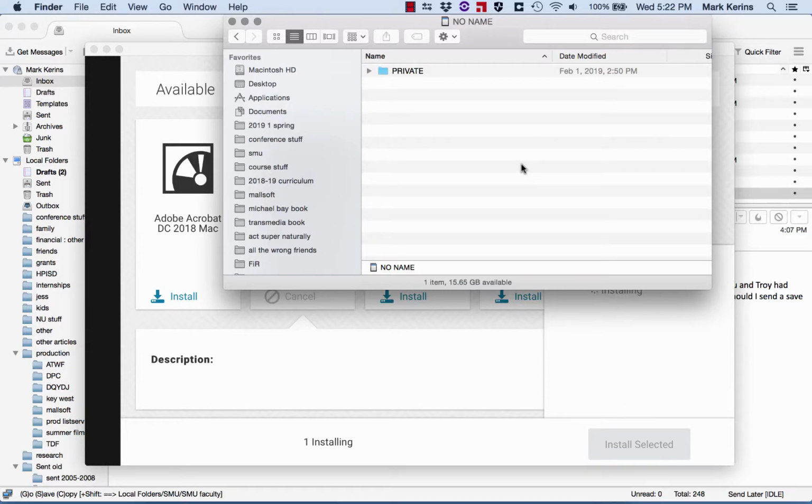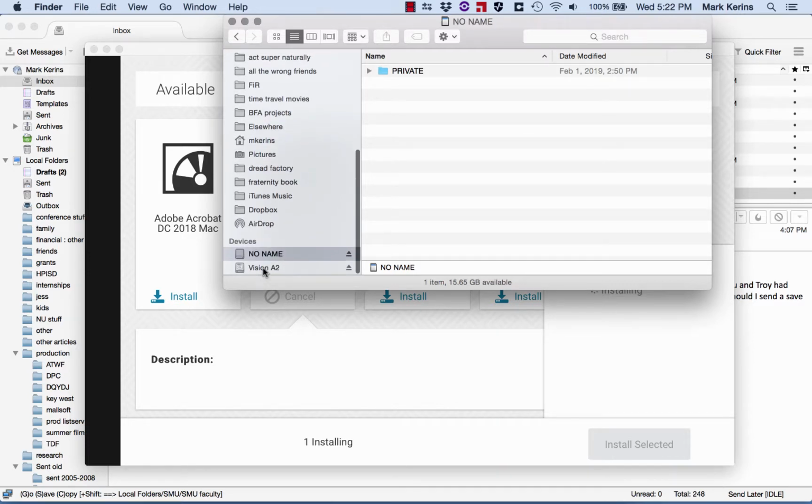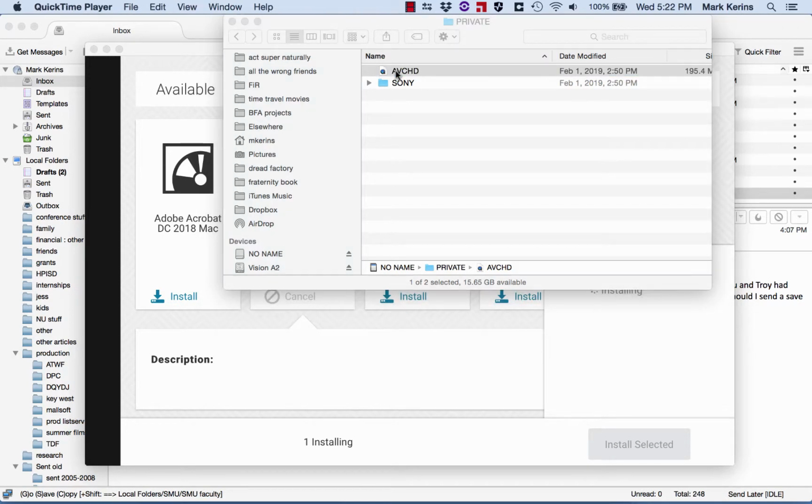Okay, this is a quick demo on just backing up your footage and then getting it into Adobe Premiere. So here you can see I have my SD card already put into the computer. There's this folder on it that says private. My clips are all in here wrapped up inside this AVCHD file.